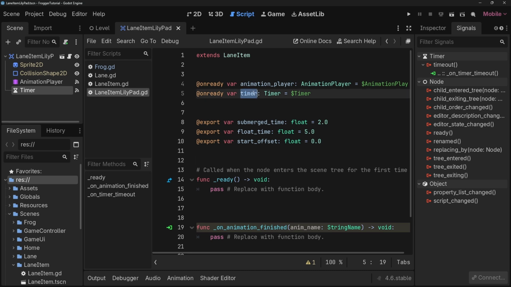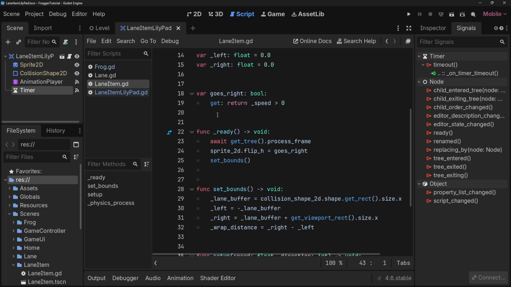So the first thing we'll do inside the ready is we'll start our timer. And we'll start that with that start offset. So timer.start and start offset. Now I have to be a little bit careful here because we're overriding the ready, which means we are replacing the functionality that's in the parent. And the parent is the lane item. If I remember correctly, we are doing something inside the ready here. We still need this to be done also in our lily pad.